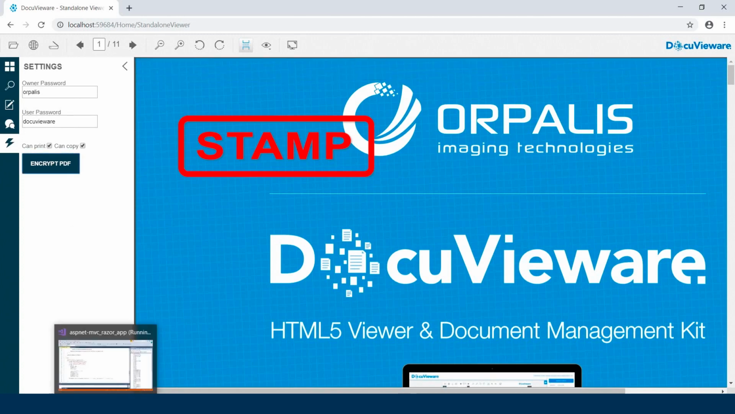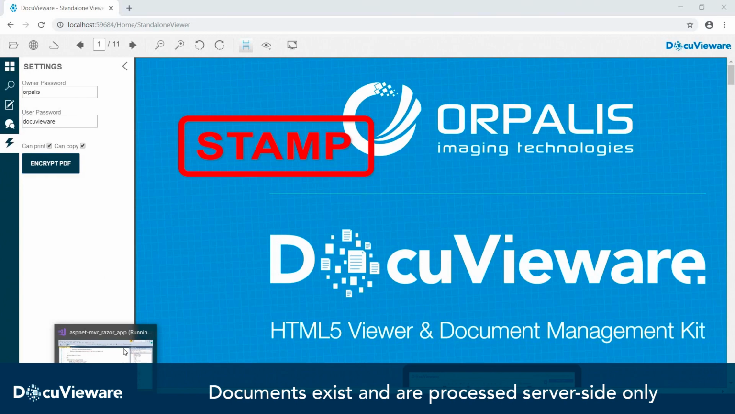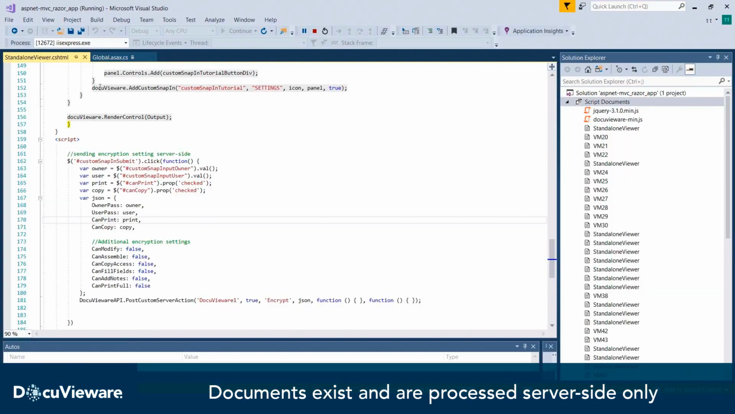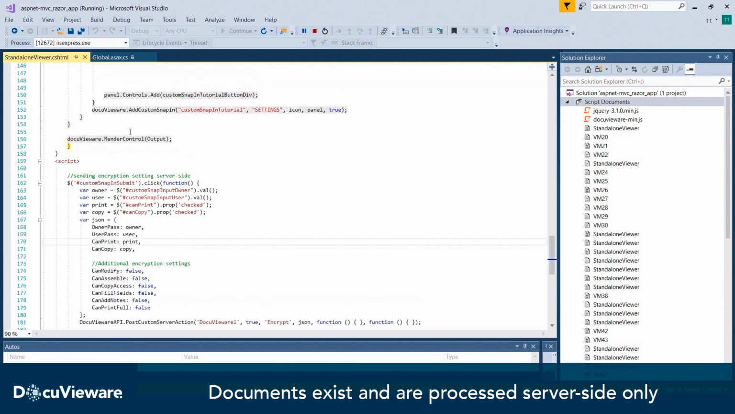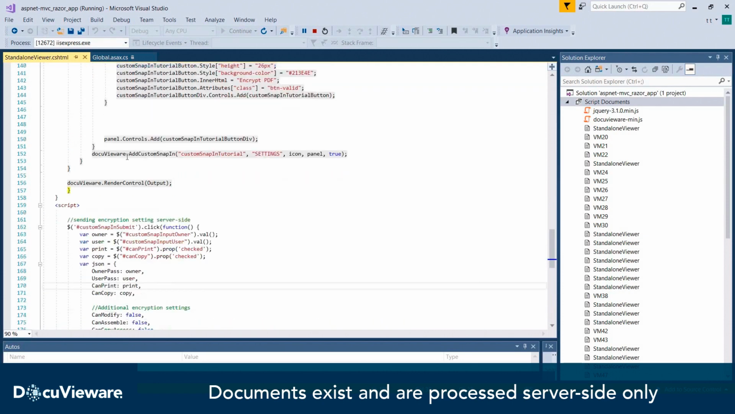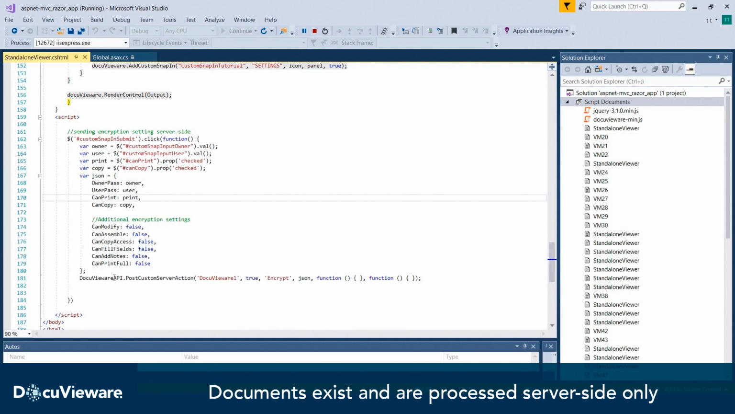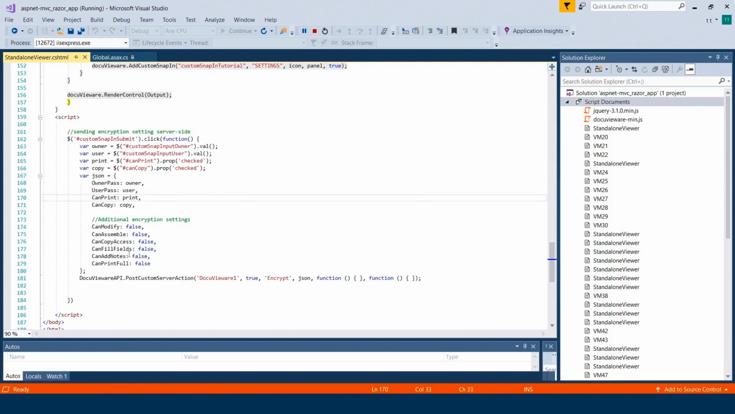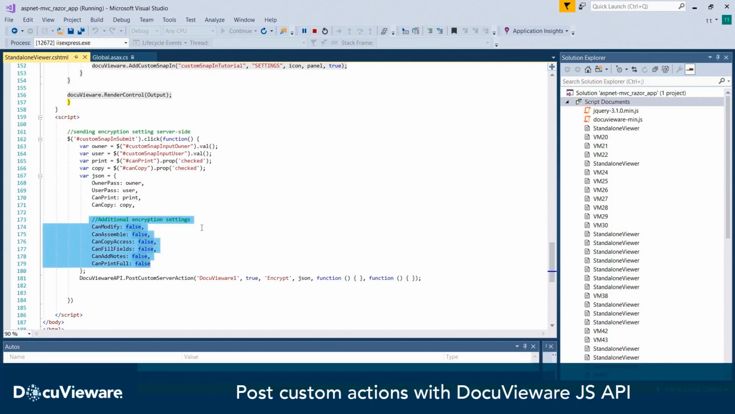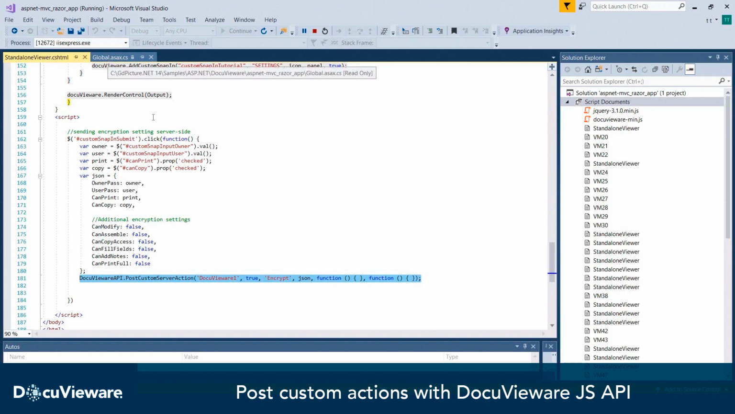Now let's encrypt PDF and store it server-side. DocuVieware processes files server-side, which helps to mitigate the risk related to client-side document access. To send encryption settings server-side, I've created corresponding function with additional encryption setting to match parameters of server-side method.